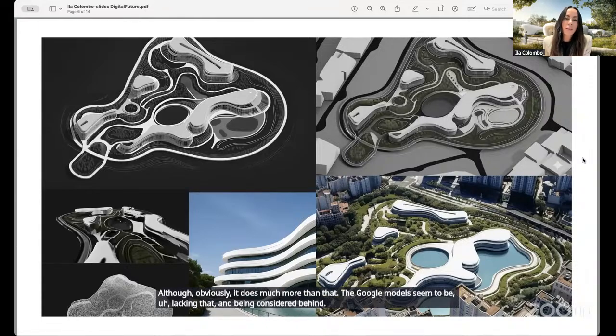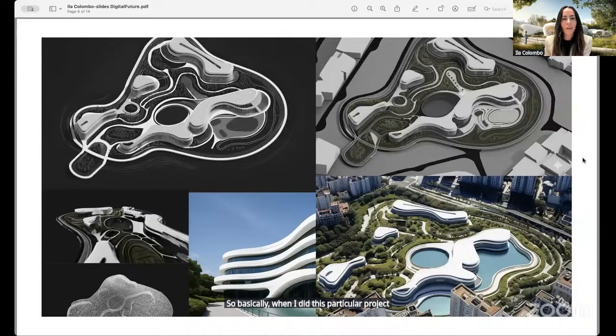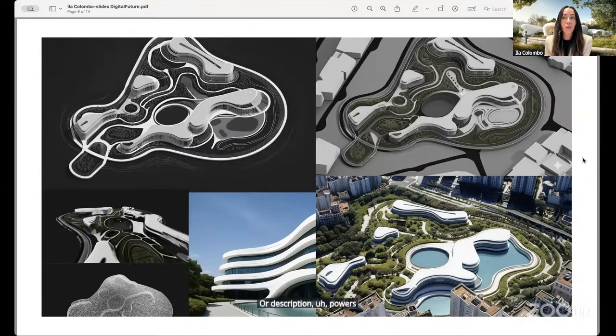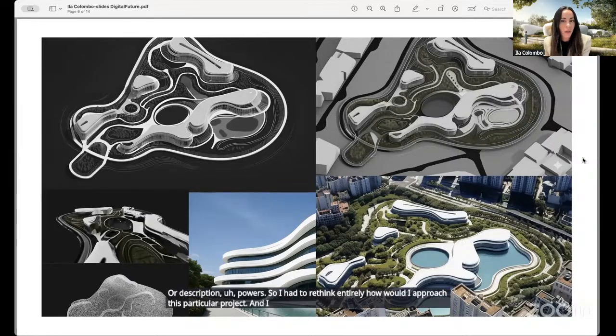So when I did this particular project with them, I faced the difficulty that I could not use my normal prompting style or my normal prompting language, not even my average working or description powers. So I had to rethink entirely how I would approach this particular project. And I worked for several weeks in decoding.